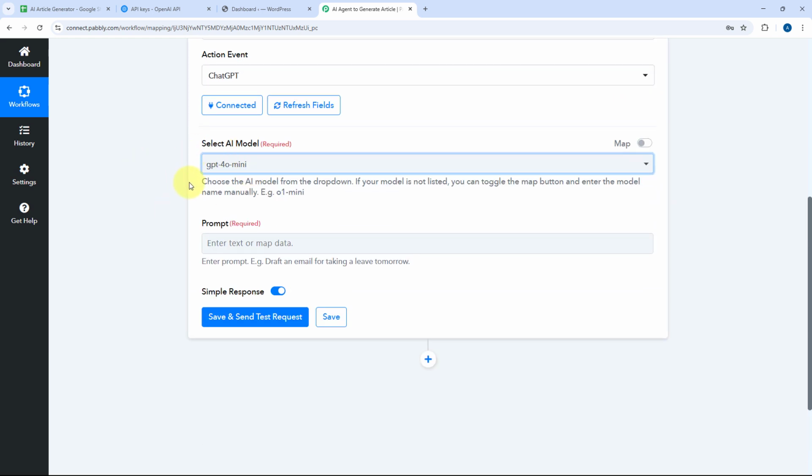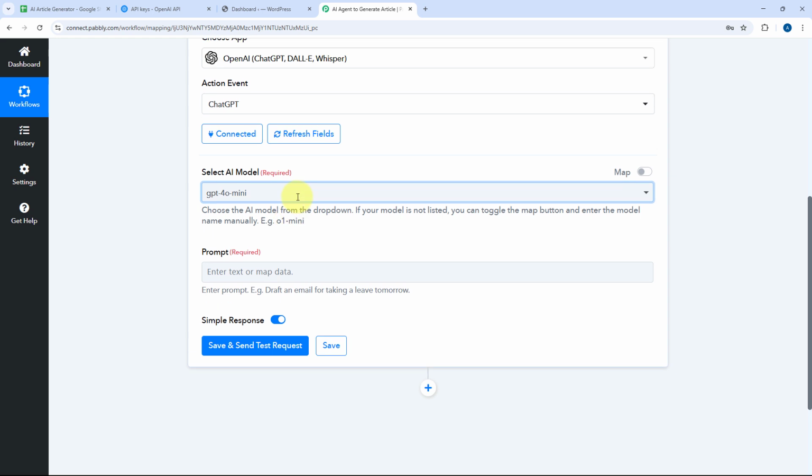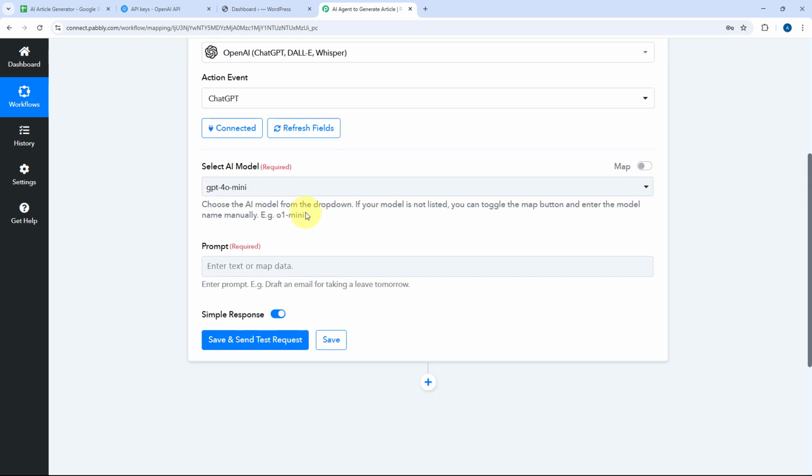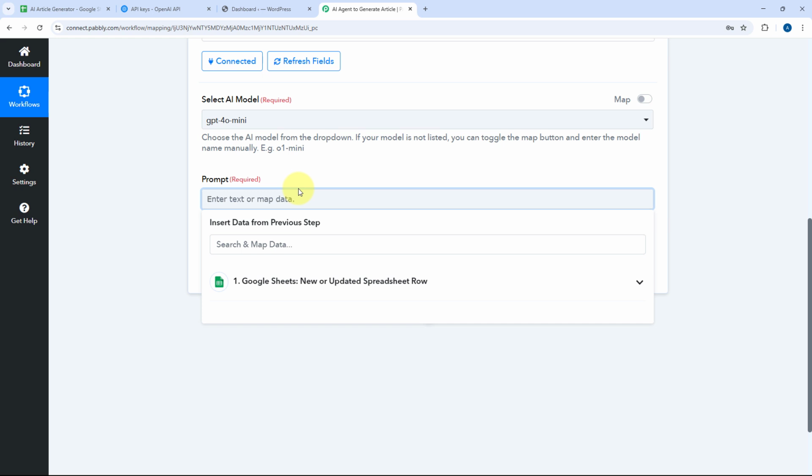Let's say I will be using GPT-4o Mini as the model to generate my unique articles for WordPress. After selecting the AI model, it is asking us for the prompt, that what do we want this AI model to do. Now here in the field of prompt, I will write title over here and first share the title on which I want it to write the article.